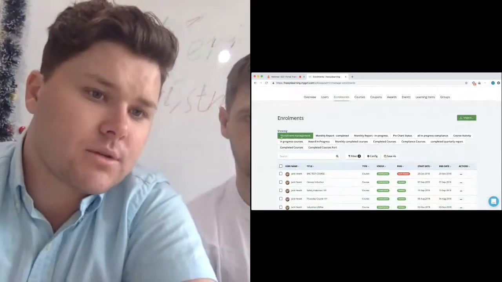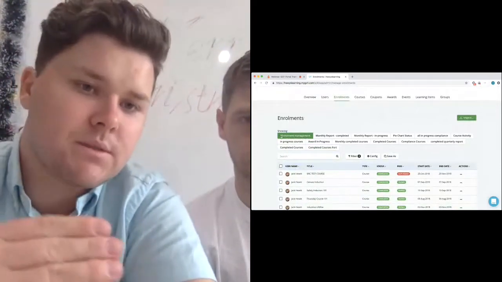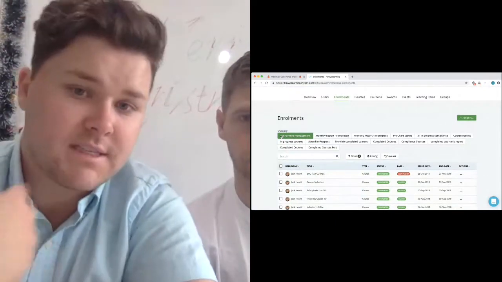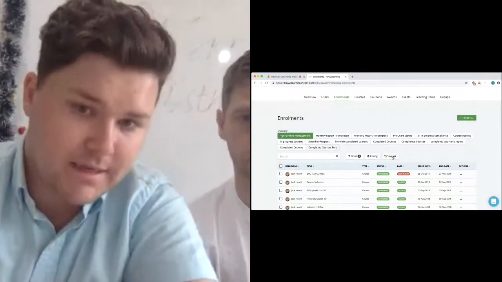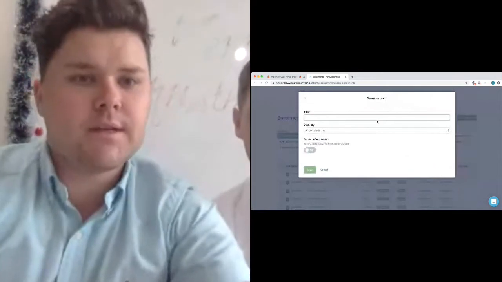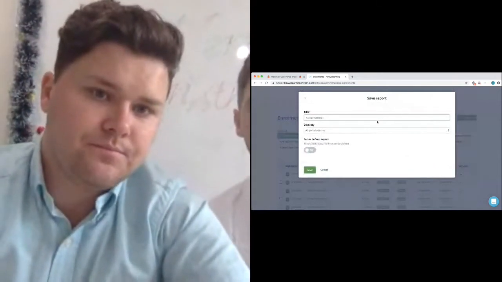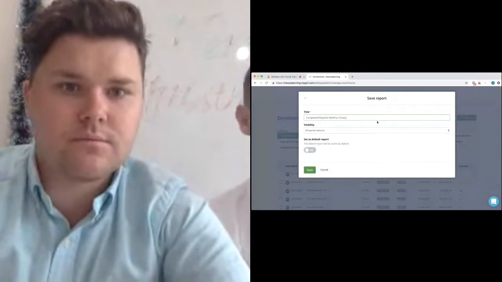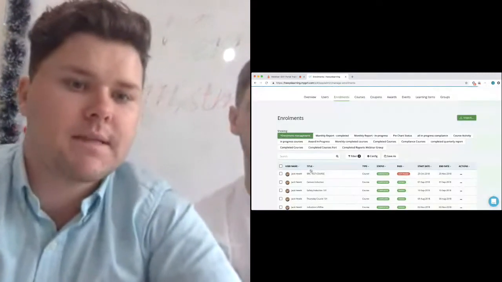We can see this little star in the top left. This means we have changed the default report. So we now need to hit save as, and we could put in something like completed reports. And we can hit save.